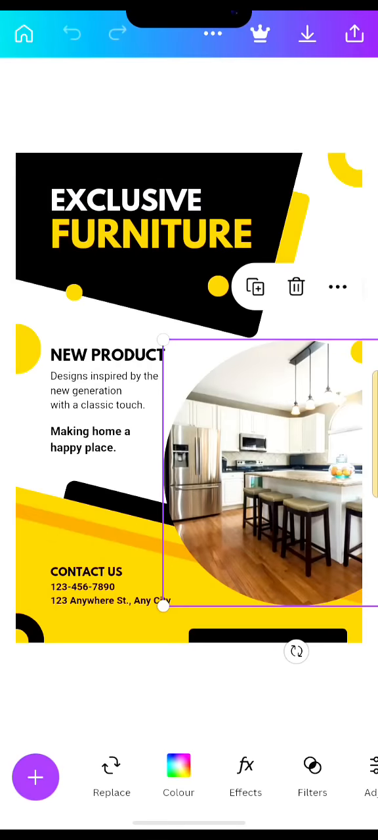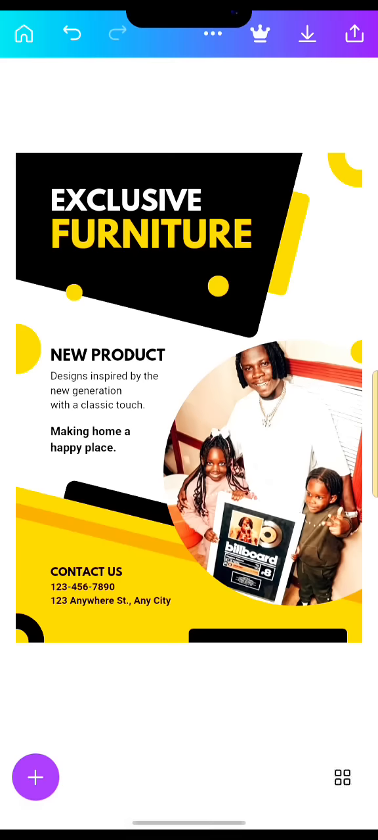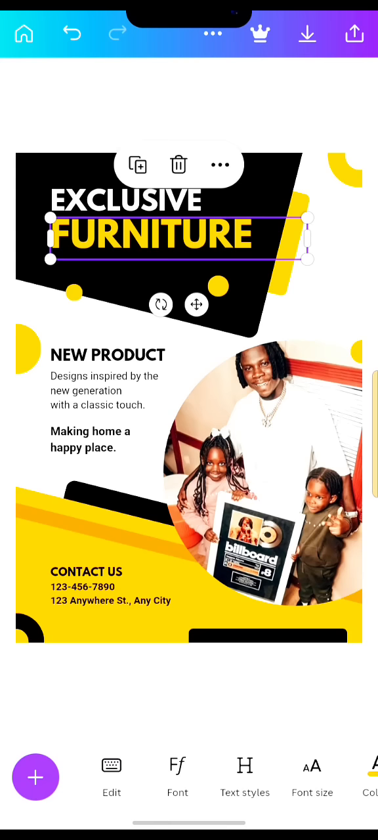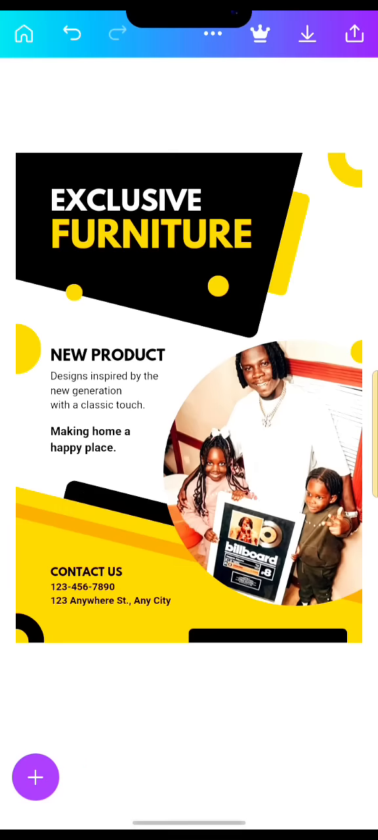Very easy. What is this exclusive furniture? With my numbers, contact numbers, location, company dinner, a poster. A very simple thing.